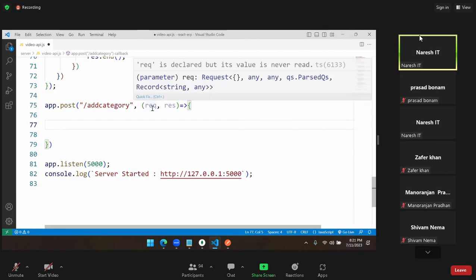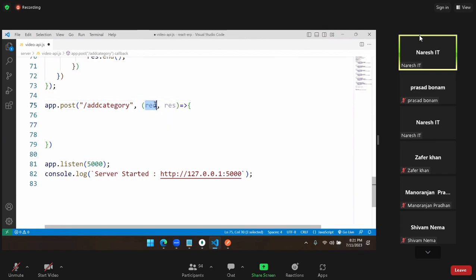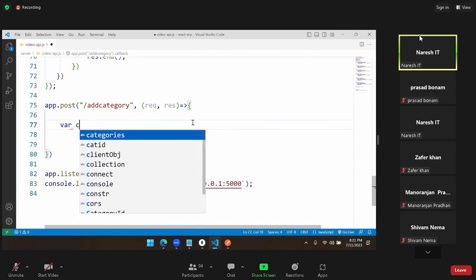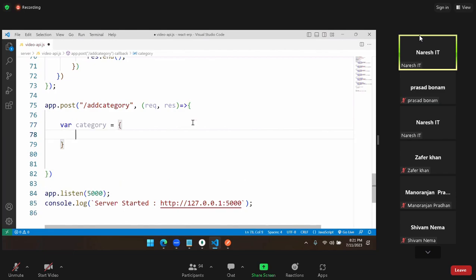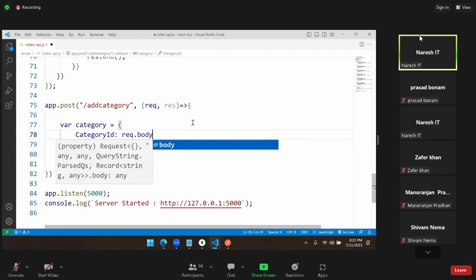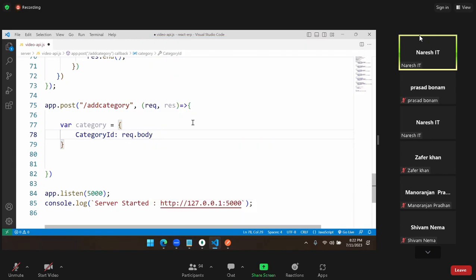So where is the data now? The data is in the form body. Who will get the data from the request? So what we will do is create a category, and this category contains two details. One is the category ID. From where will the category ID come? The category ID will come from the client side form. Who will collect it? The request object will collect it from the request body, which means the form body.